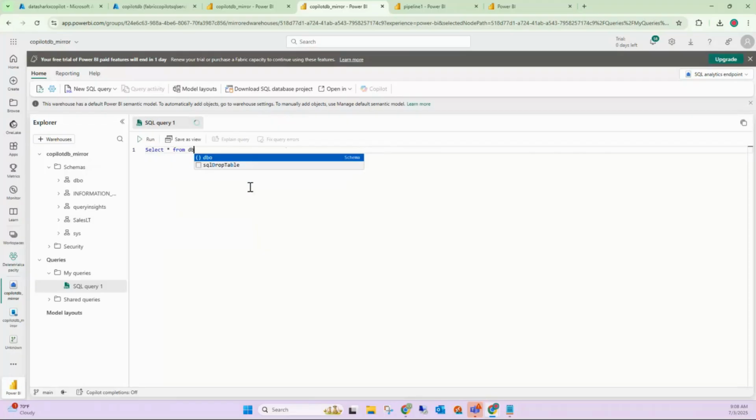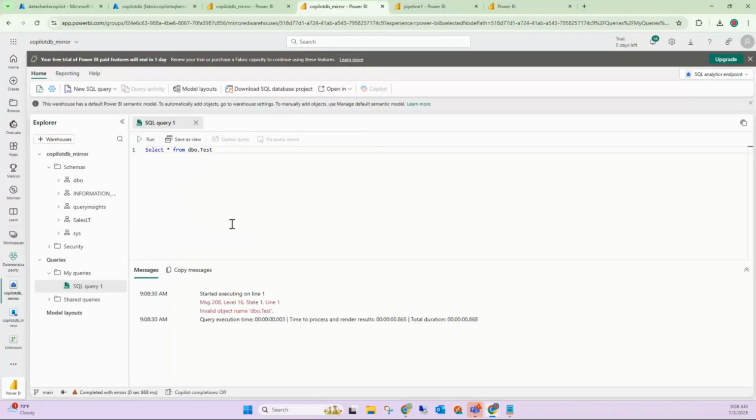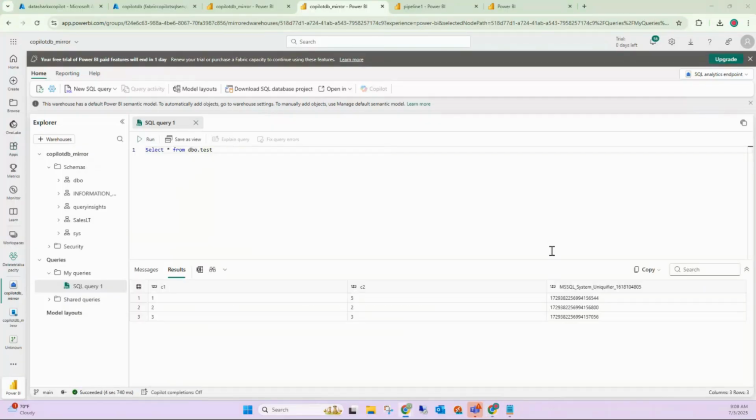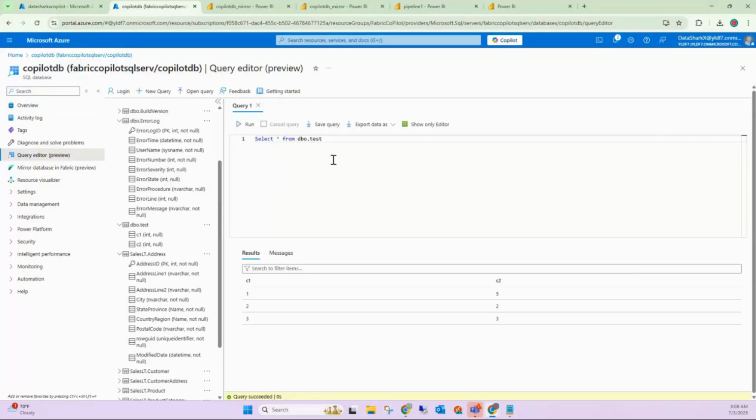Select all from dbo.test. Now let me change it to lowercase test. Would this get executed? No, because it is SQL Analytics endpoint. SQL Analytics endpoint is case sensitive. So now I can see that my data got replicated: 1, 2, 3, 5, 2, 3. That was present in my Azure SQL database.